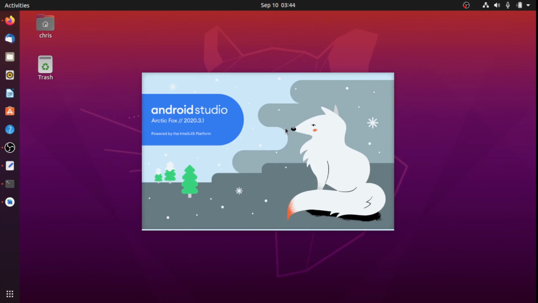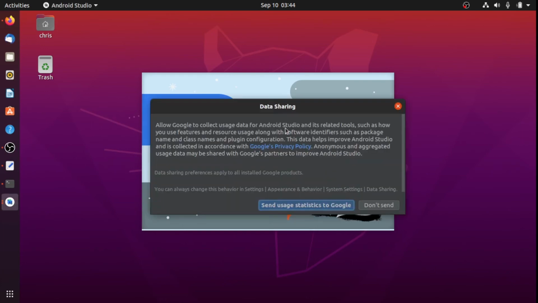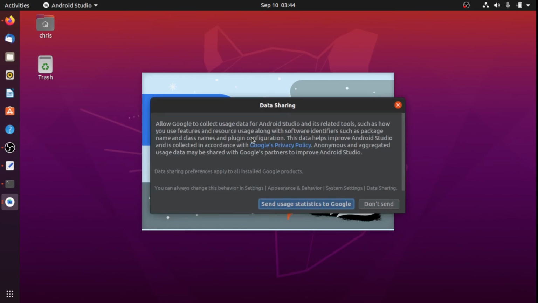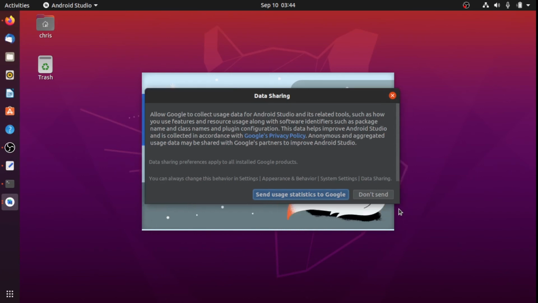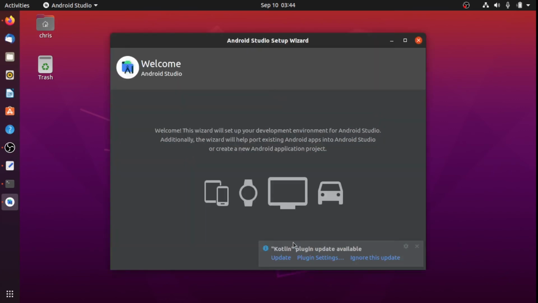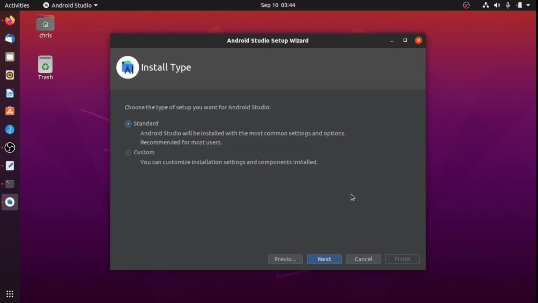And now it will bring up this window, which is for data sharing. In this case, it is asking us if we want to share some data with Google, and I don't want to share any data, so we go ahead and press don't send, until it brings up this welcome screen. And this is now the Kotlin plugin. Ignore this one, and what we are going to do is press next, and it will now ask us the type of setup we want to use, and I want to use the standard, which is the recommended one for most users, and we press next.